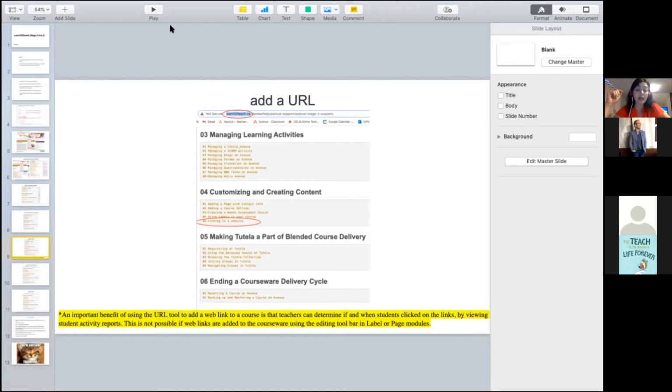But if you want to keep track of who actually did view that particular website, then add it as a URL. For example, you want an activity, you want to make sure your students actually viewed that particular website. If you add it as a URL, then you can see in students' activity report if the students viewed or didn't view that particular website. So that's why adding a URL is helpful. Let me show you how it's done.